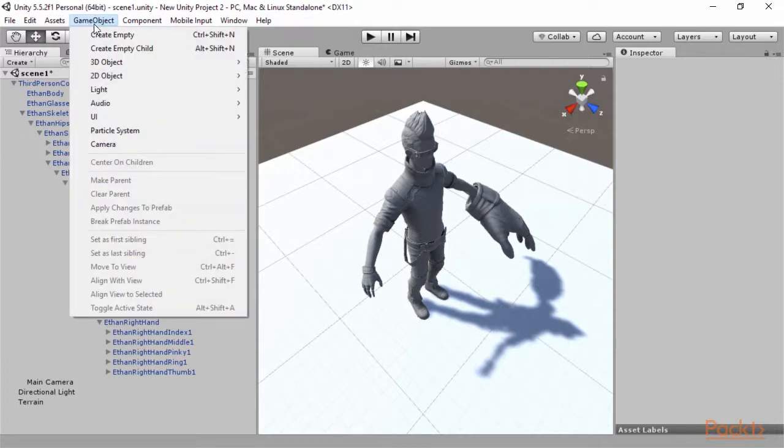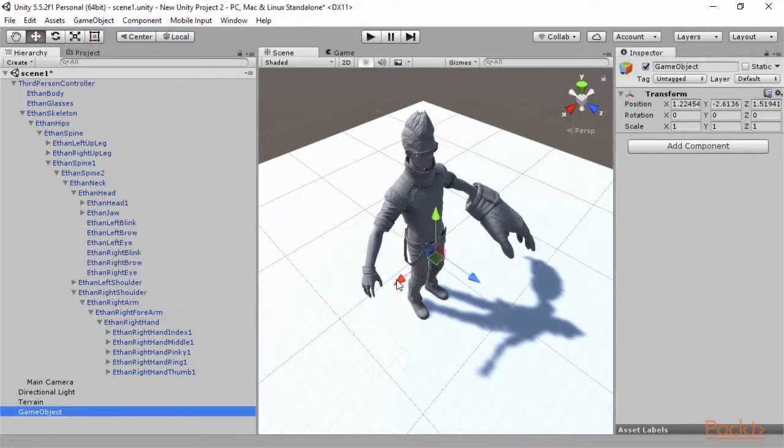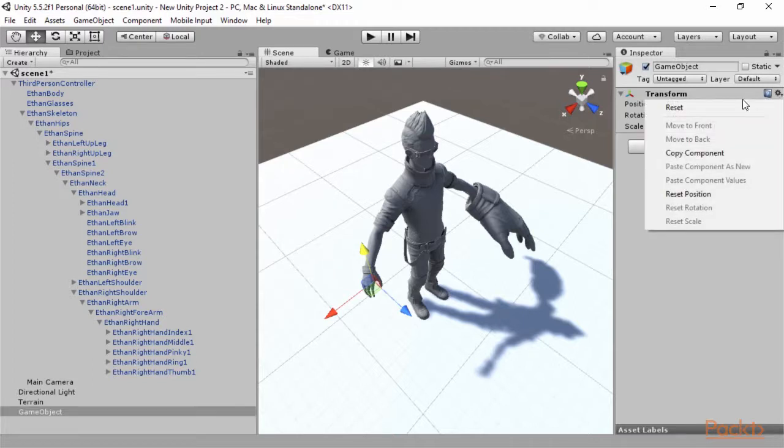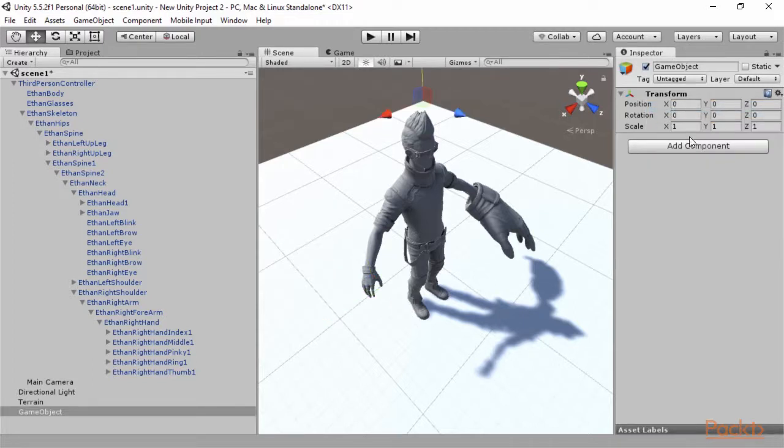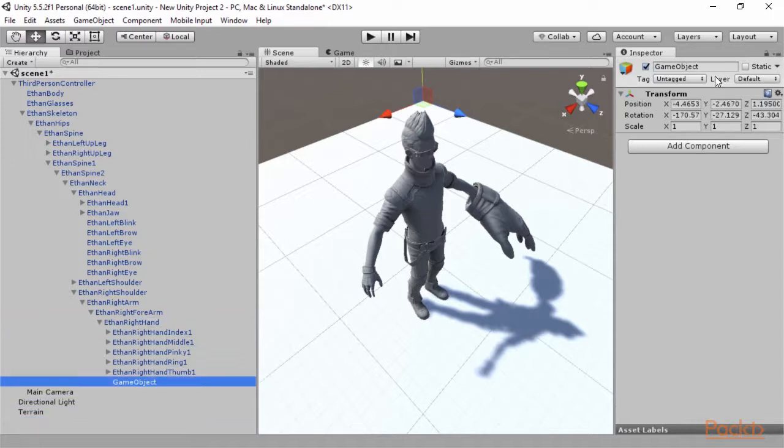So it's like game object, then create empty. And then we can drag that in the scene view so that it's close to his hand. What we can do is, over in the inspector view, in the transform section, we can say reset, so everything's empty. And then over in the hierarchy view, we're going to take this game object and drag it to its right hand. And we'll reset the transform again and put it closer to the hand.